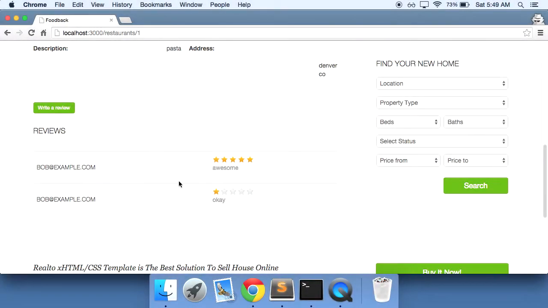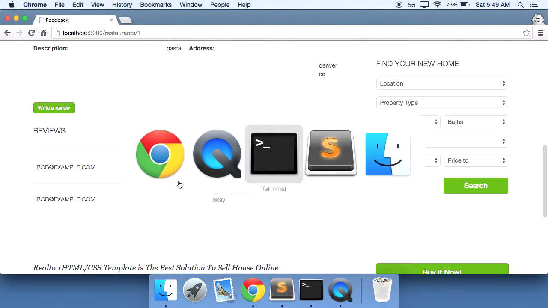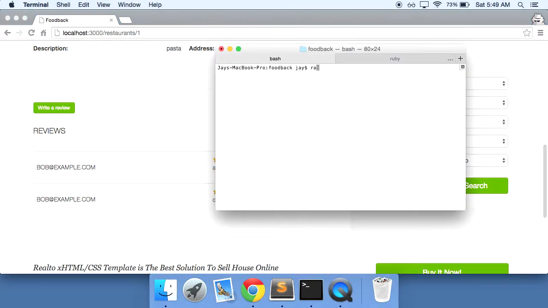We have our reviews, and right now we're exposing the email of the user who has written that review, when instead we should be exposing the first name and last name. So what we need to do is add the first name, last name columns to our user table, our user model. So what we want to do is generate a migration, rails generate migration add first, last name to user.